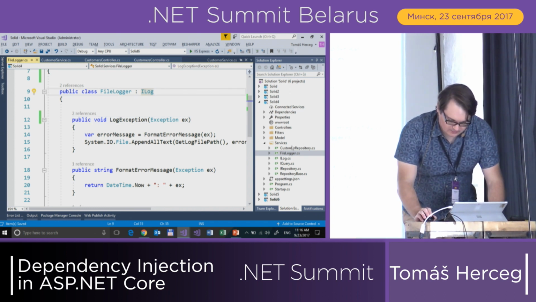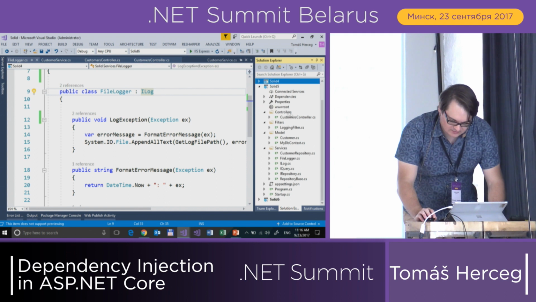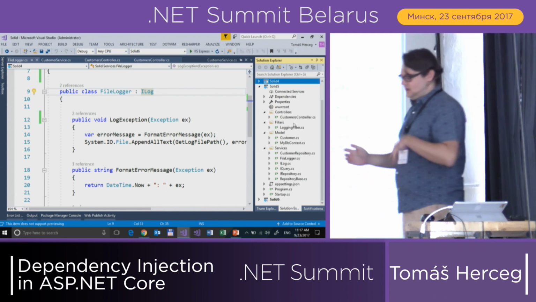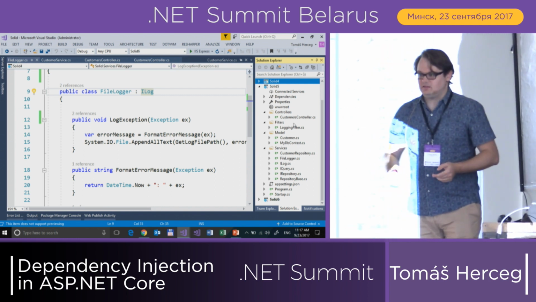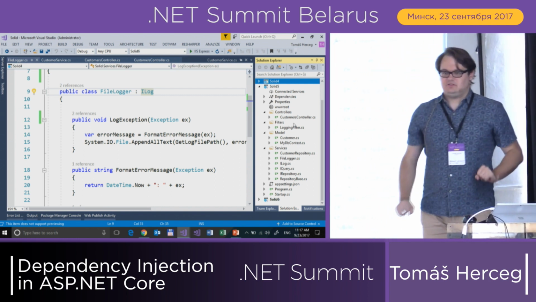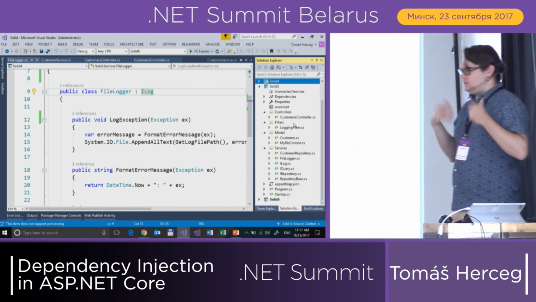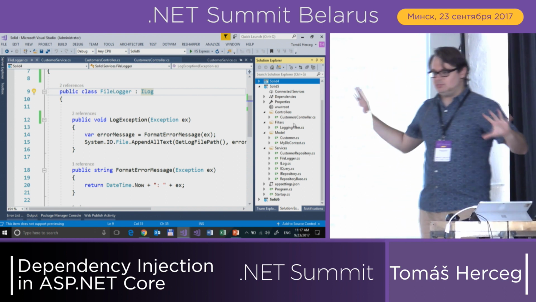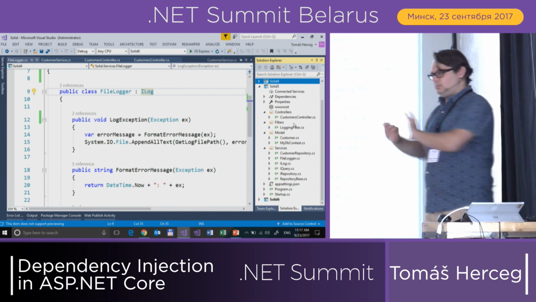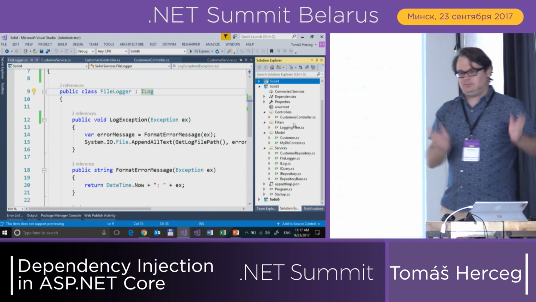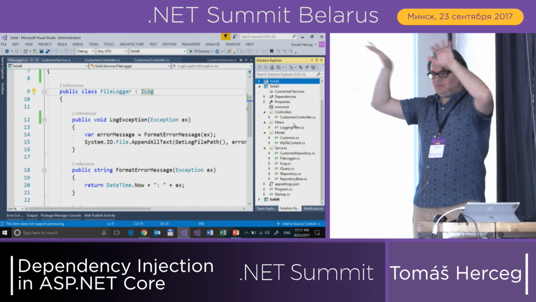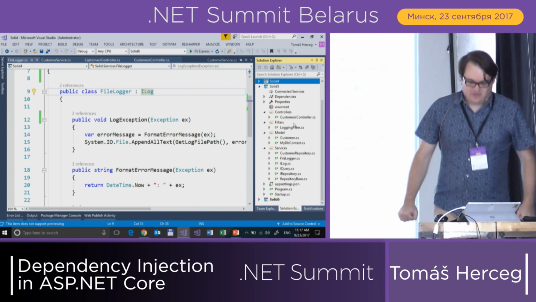The fourth principle is called the interface segregation principle, and the idea behind it is to create a specific interface for any place where a service is used. If you have some service and it's used from two places, and one place calls one method, the second place calls the second method, it's a good idea to have separate interfaces for both of these things.